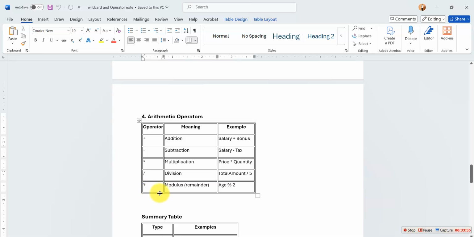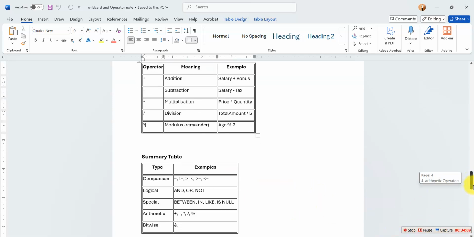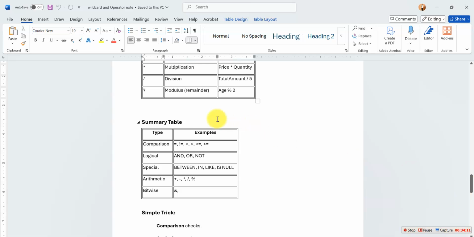The percentage sign here is modulus, and it is dealing with the remainder. If you do 5 divided by 2, this will return 1 for you because it's picking the remainder. So that's for arithmetic. Now this is just a summary table. Comparison, you have your equals to, not equals to, greater than, less than, greater than or equals to, less than or equals to. Then our logical, we have and, or, and not, which I've used all these operators in my demonstration above. Then between, in, like, is null, I've used that also.